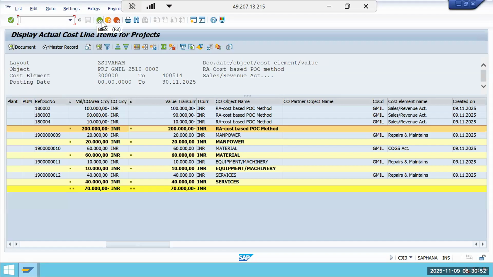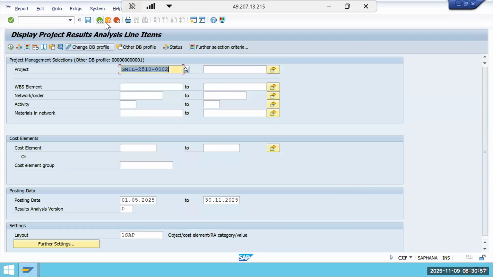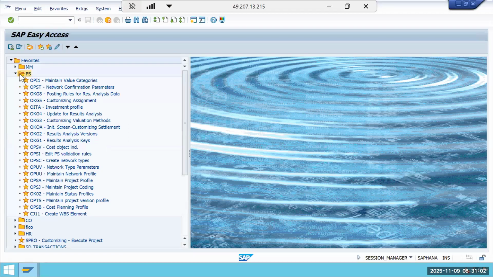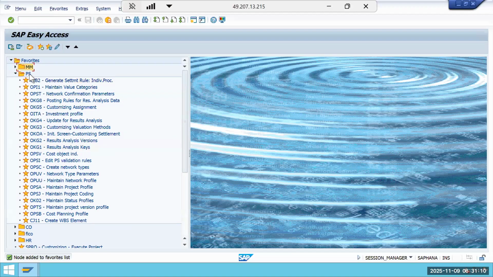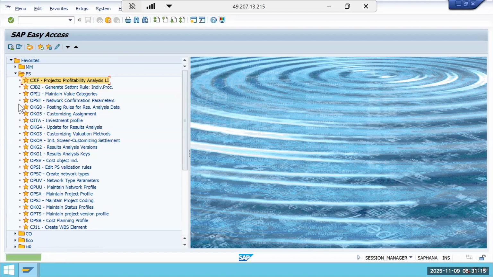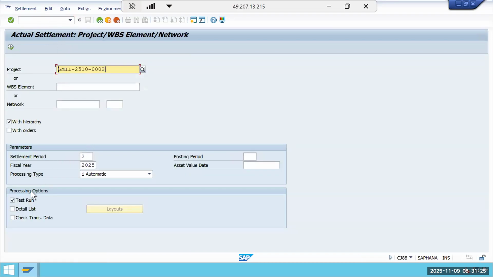So, let us run the settlement. Where are we? I will add it in my tracker also. CJP2. CJIF. There is one more report that I showed that day related to result analysis, right? CJ88. We will see that, not an issue. So with the hierarchy, detail list, second period, right?